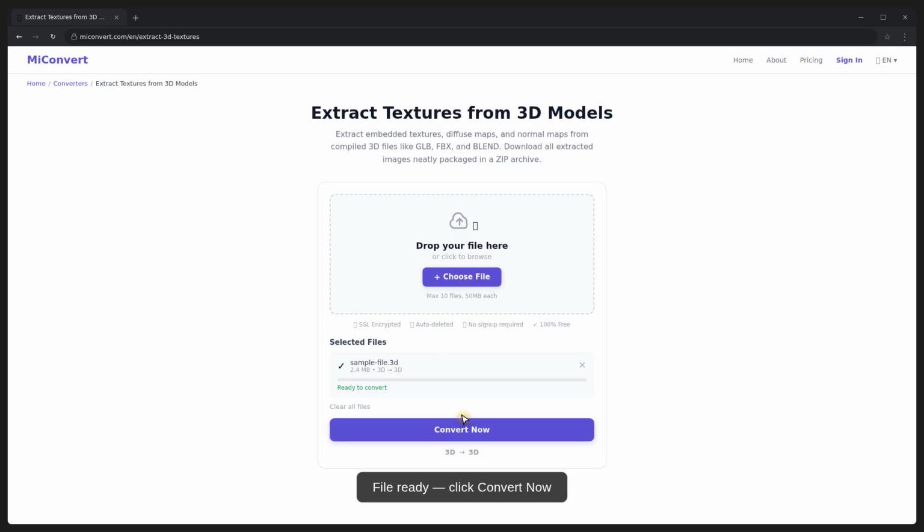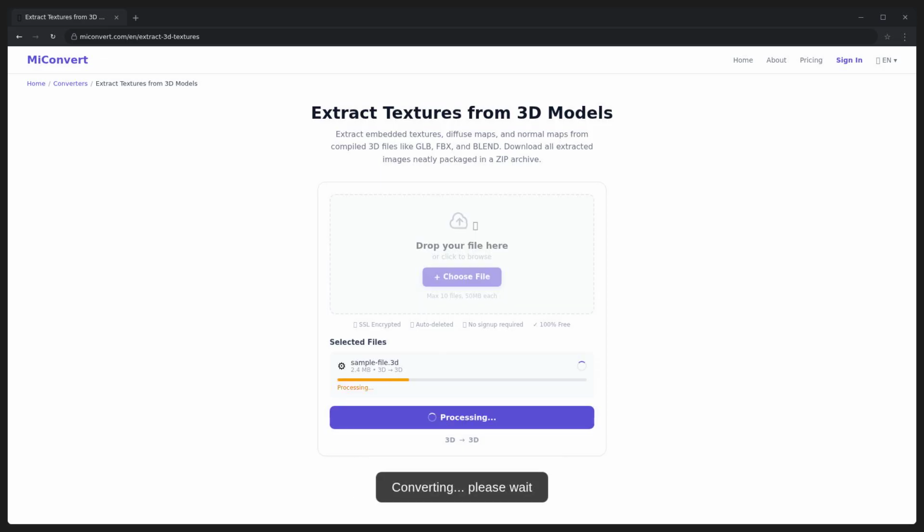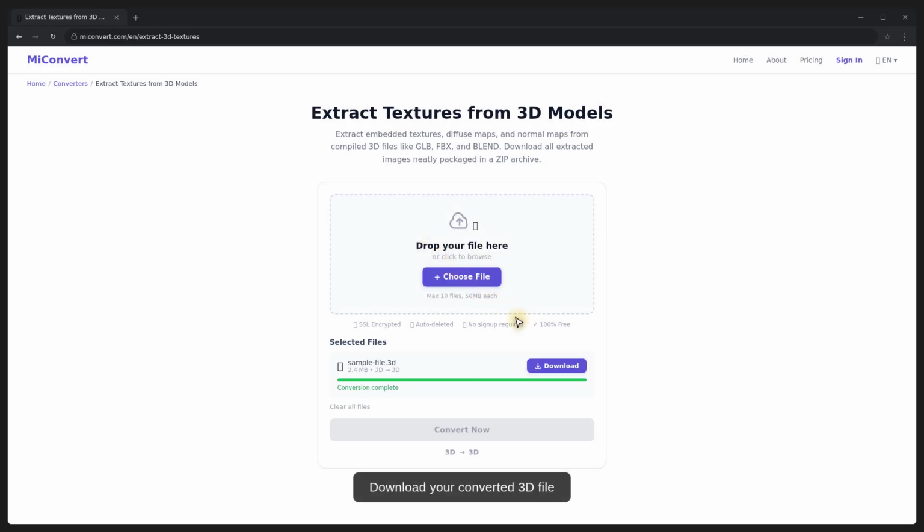Click Convert now to start the conversion. The conversion is in progress. You can see the progress bar moving. This usually takes just a few seconds. Done. Your file has been converted successfully. Click Download to save the 3D file to your computer.